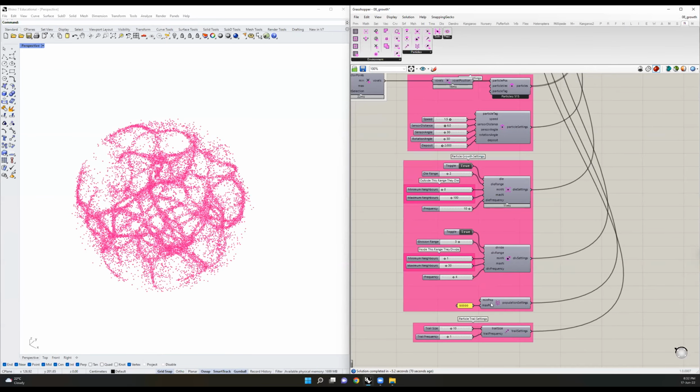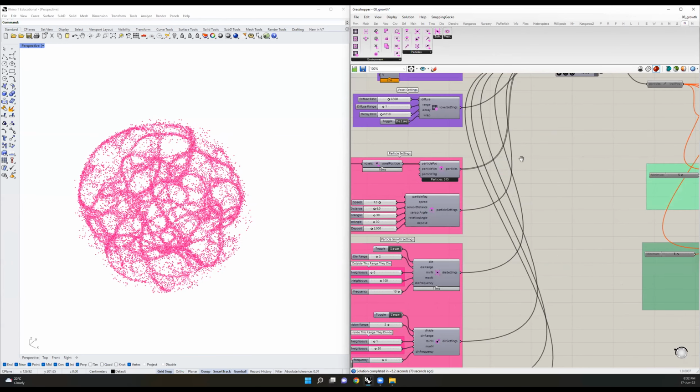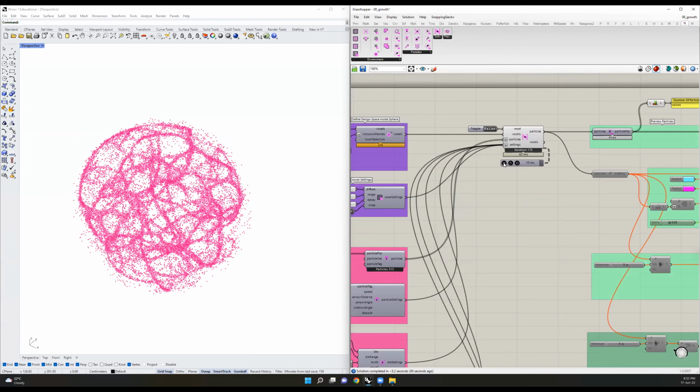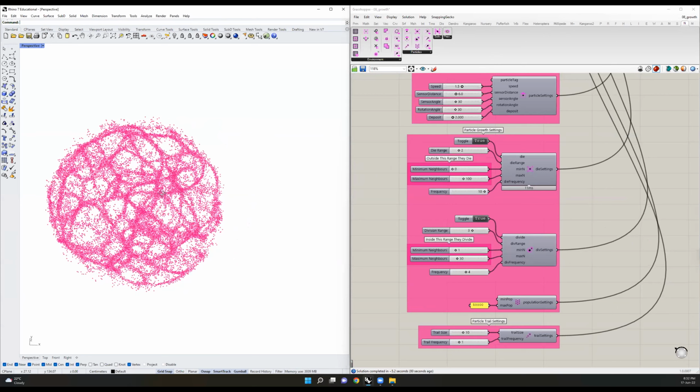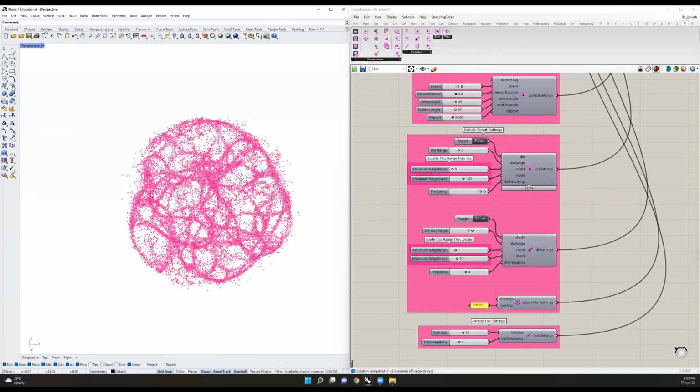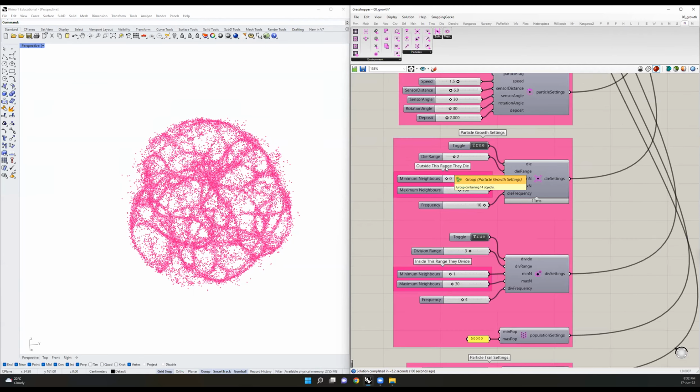In the population settings, we have a minimum and maximum population. So it's not that hard to understand. These are useful in some aspects because you sometimes don't want your population to go underneath a number, and you don't want to make your definition too heavy. Anyway, let's talk about particle growth settings. The way it works is like this.